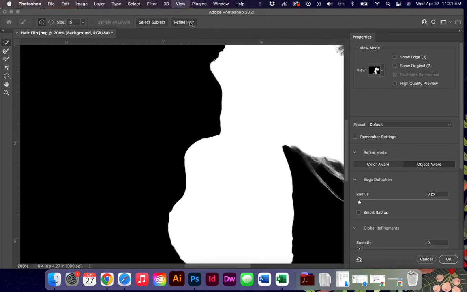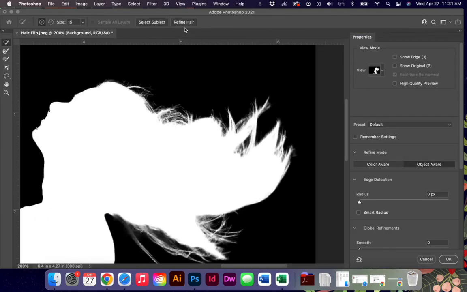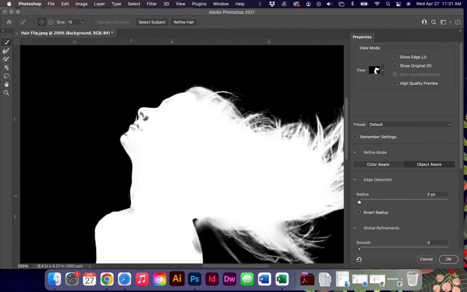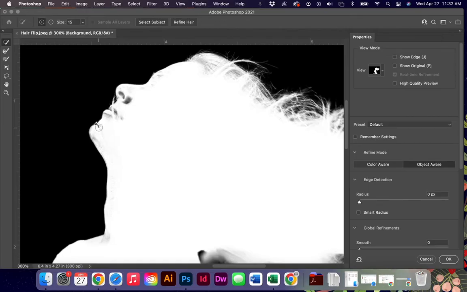But next I'm going to click the refine hair command, and I want you to watch what happens and see how the selection adjusts itself. It really gets in there and it pays attention to the nuance of what's being selected. However, one of the things you should see is it thinks part of the face is part of the selection. So we do need to make some adjustments. While this is really helpful for helping us get a better selection, it's not perfect.